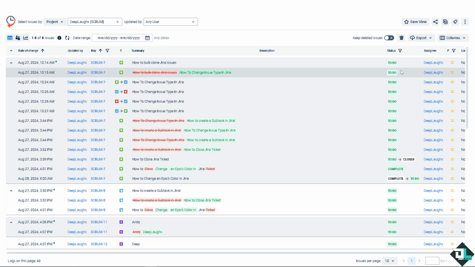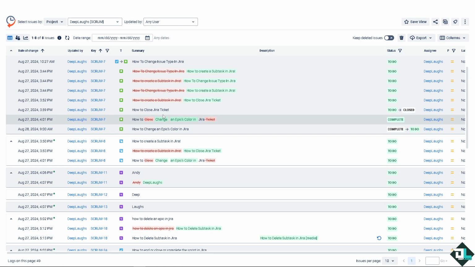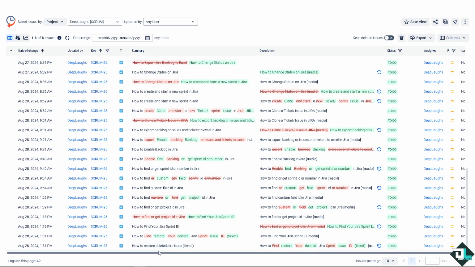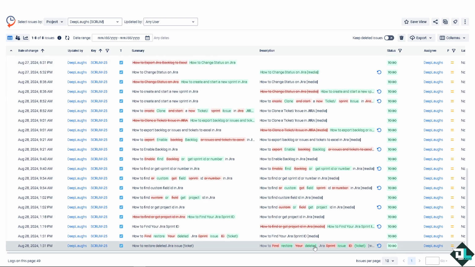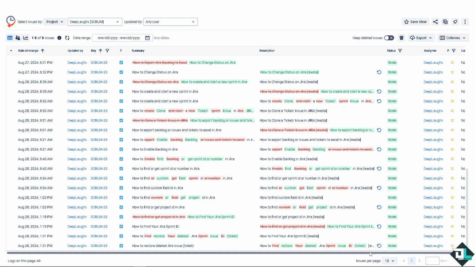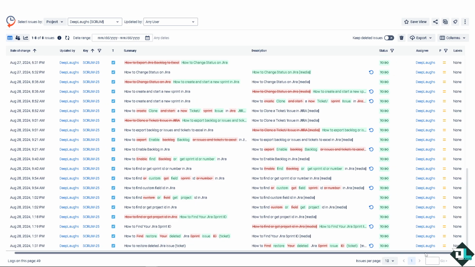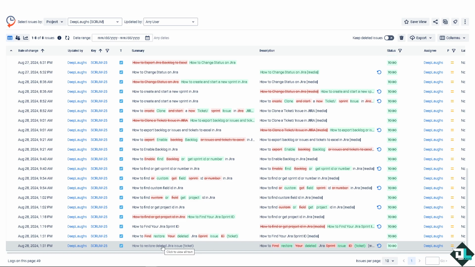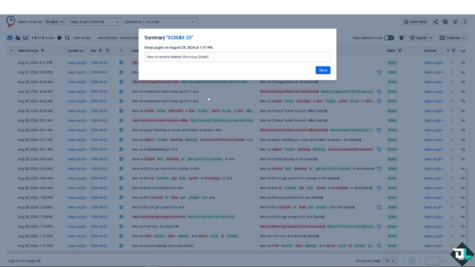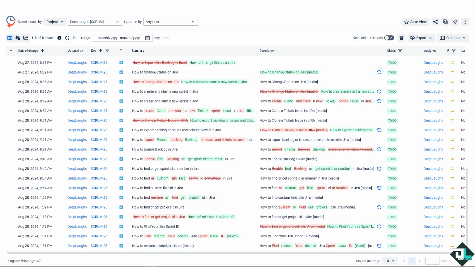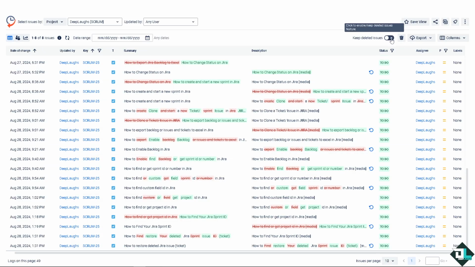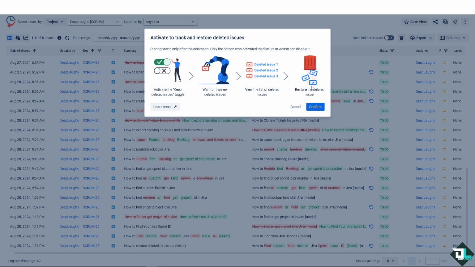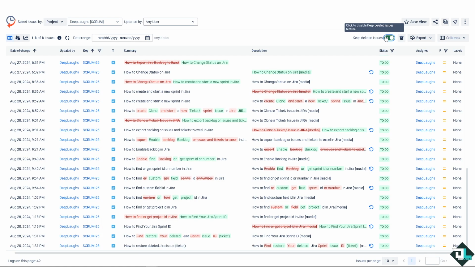So these are going to be some changes on your Jira account. And this one, it's deleted, right? Now, you want to make sure to check this box right here so that you can keep activated tracking and restore deleted issues. Click on confirm. Now, from now on, every time we delete anything here, you have the option to restore it. We're going to do that right now.